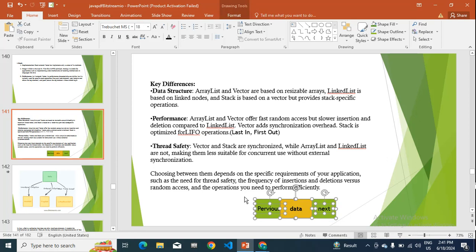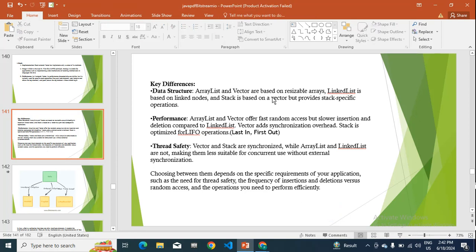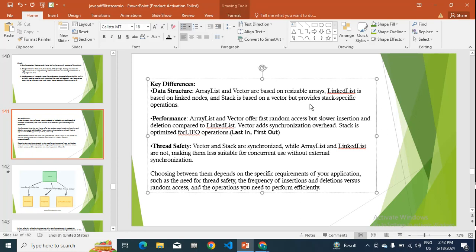And stack is nothing but it is based on the vectors itself. It is implemented from the vector only. All the operations are specified by the vectors only.